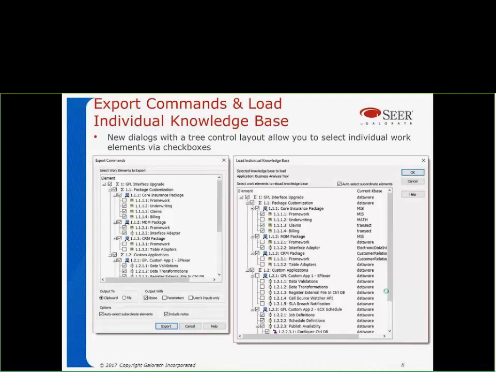We have a few UI updates, basically enhancements that make it a little easier when you're making changes across, say, many element models. One of the things we've been doing just with the products in general is standardizing a lot of these features. So if they look familiar, you might have seen them in one of the other SEER products.